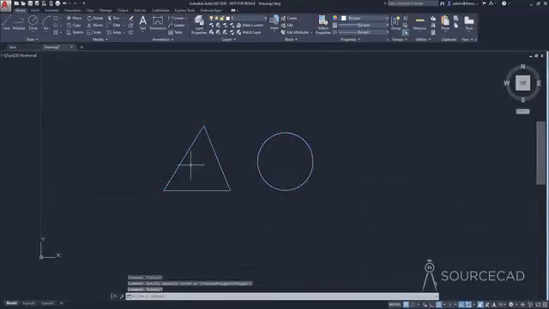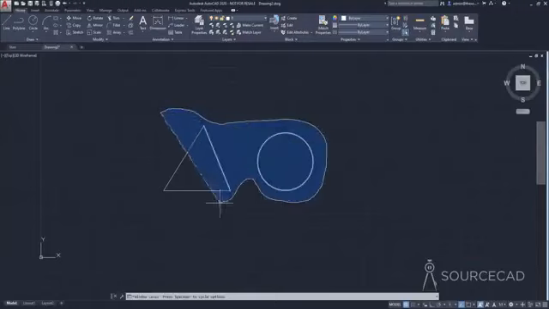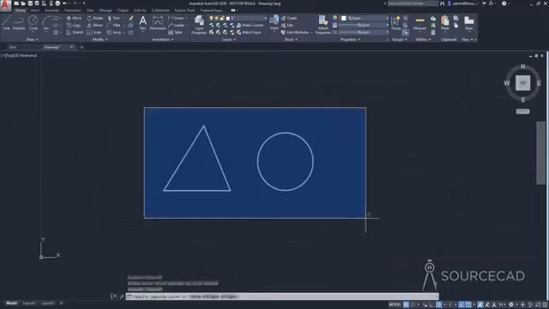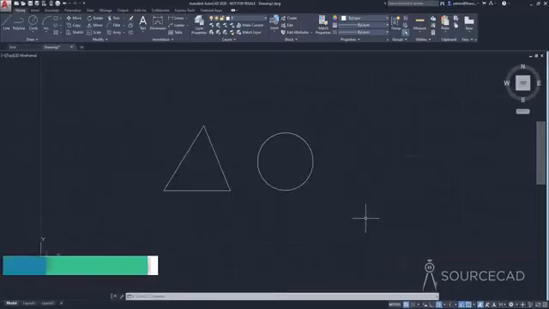And then we have the third kind of selection set, which is called the lasso selection. So press and hold your left click. Now move your mouse and you're going to get this kind of lasso selection. So if you press and hold, you'll get this lasso selection. If you press your left click, let go, you'll get this window selection. That's it. Now let's move to the units.